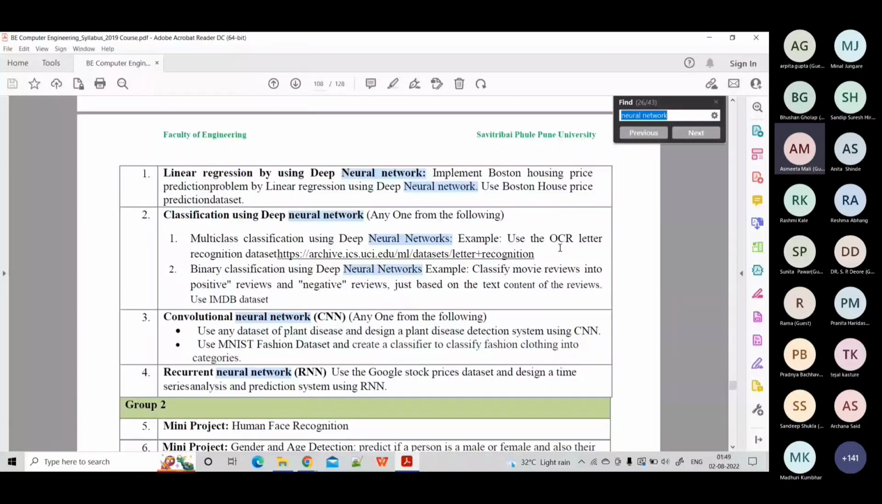In the first problem, the data set will be in the form of an Excel sheet. In the second problem, the data set will be image based. Okay, the letters will be images. And the second classification problem is neural network binary classification of movie reviews. It is basically text data, which will have movie reviews written in one column, and another column will have a target, that is, whether the movie review was positive or negative. That is our label. So these are the two problems based on classification.